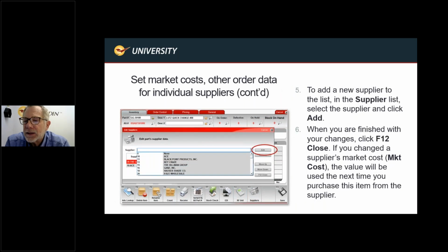You may also add additional suppliers and incorporate those same values. So in this case, if we wanted to add a new supplier to this item, we just go into the supplier list, select a supplier, and click add. It's that simple. To get there again, you just go in your inventory, select F11, or press the suppliers button. That'll bring up the edit parts supplier data window, and then with the drop down, you can select another vendor and add another supplier to this list. And at that time, you can adjust the cost.